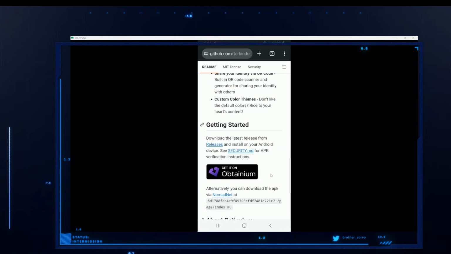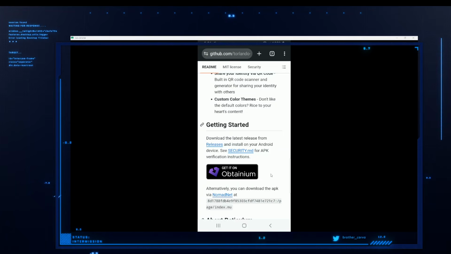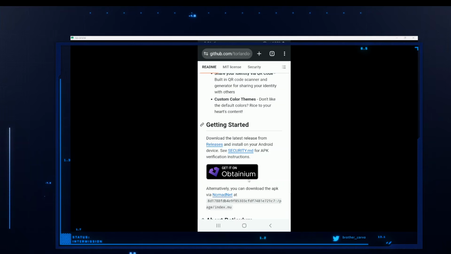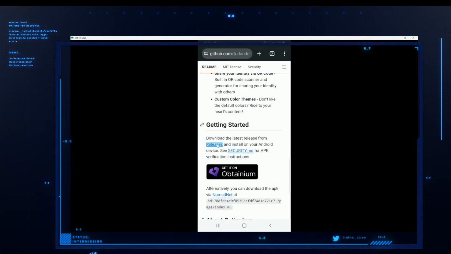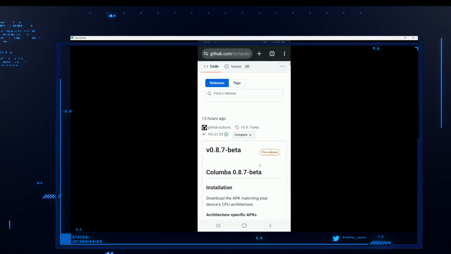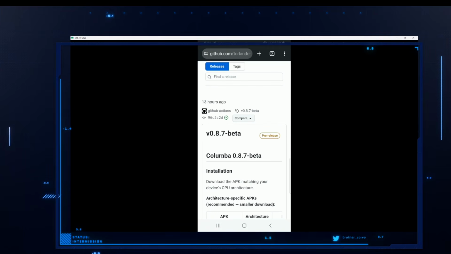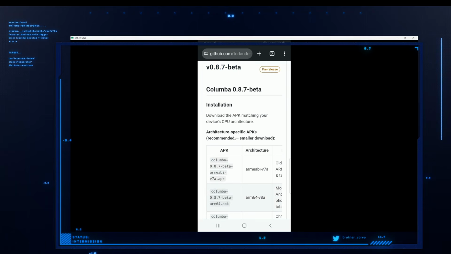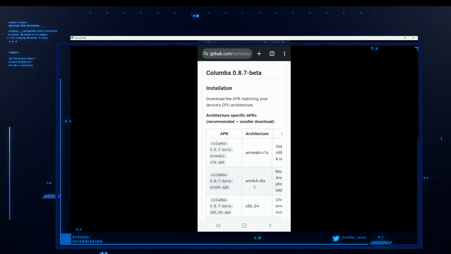Columba is actively developed. Every week we get a new version. So the best way is to press this button, download Obtainium, and then get it on Obtainium. Alternatively, you can go to releases, and here you can install the latest release. As you can see, the latest one is 0.8.7 as of today, and you have different versions of it.